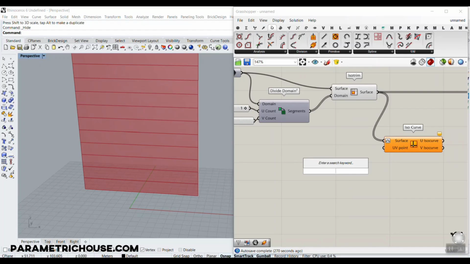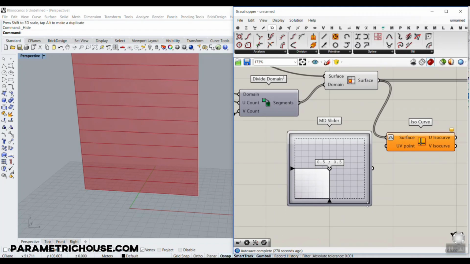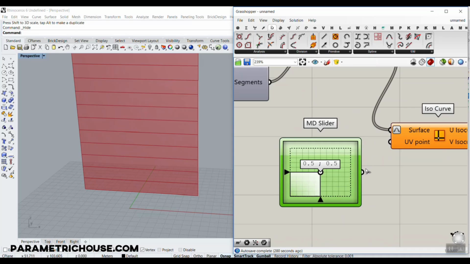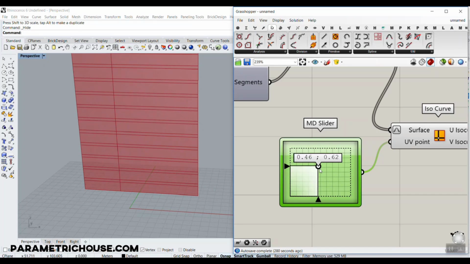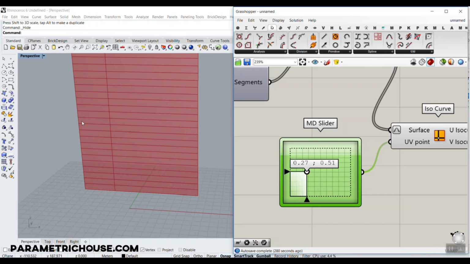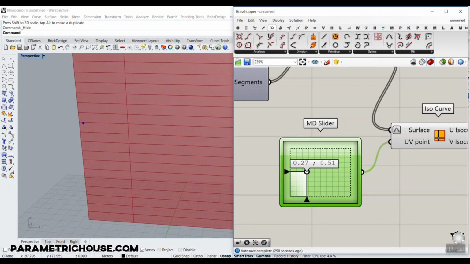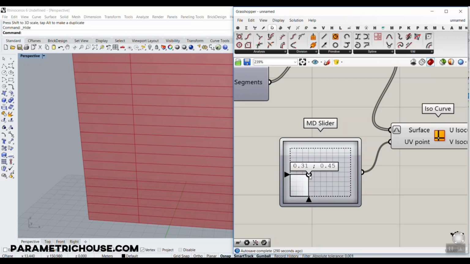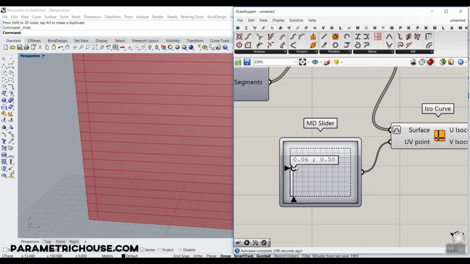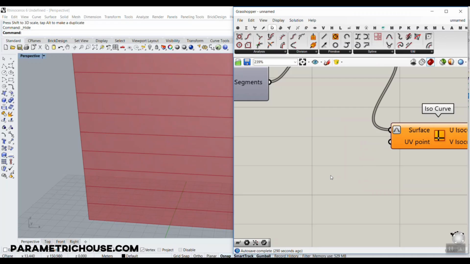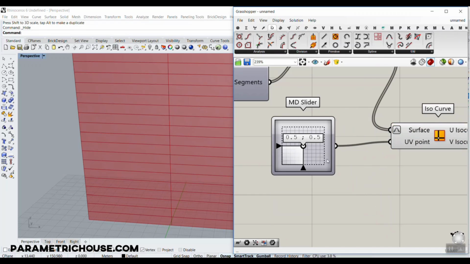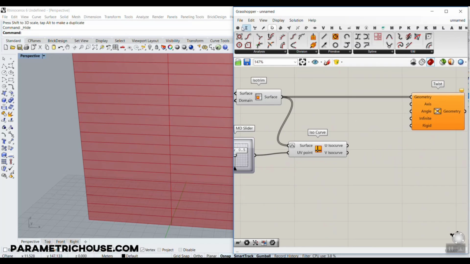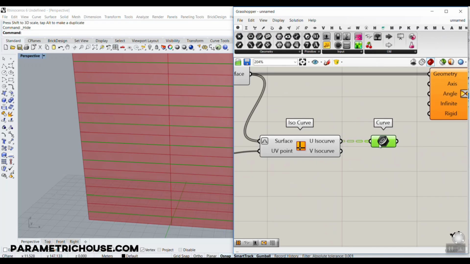So if I give an MD slider, which will always be combined with an isocurve or an evaluate surface, you can see that we can produce any UV curve on this surface. So if we want it exactly at the center, you can see in this curve here, if I move the MD slider, this is going to move up and down. So I'm just going to give an MD slider, but don't change it, because 0.5 and 0.5 is fine and it's the center.